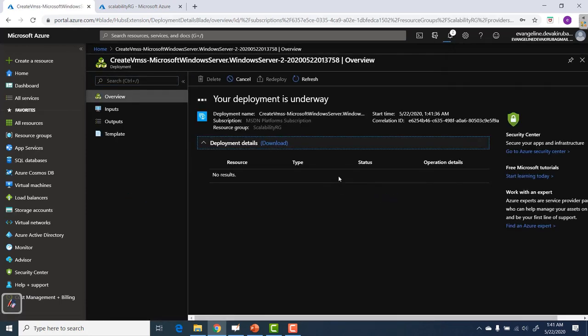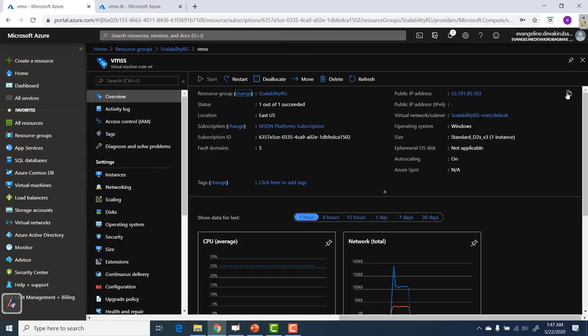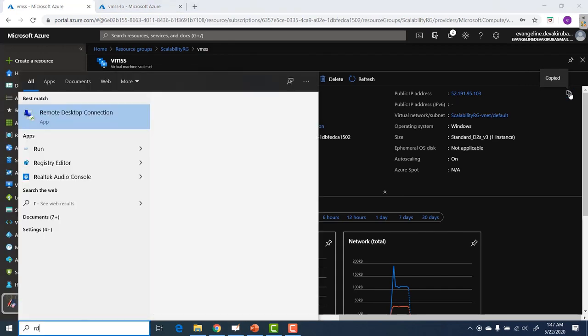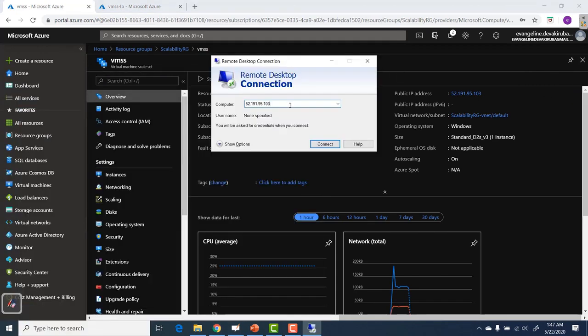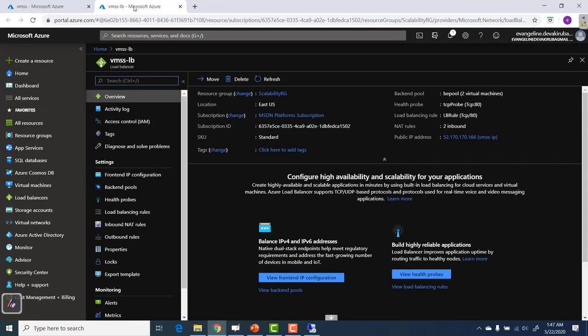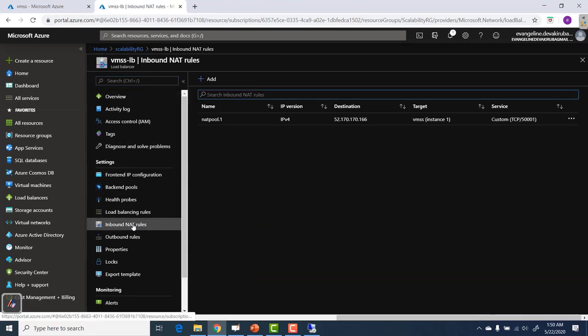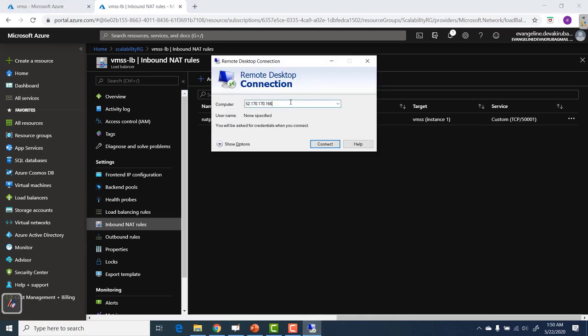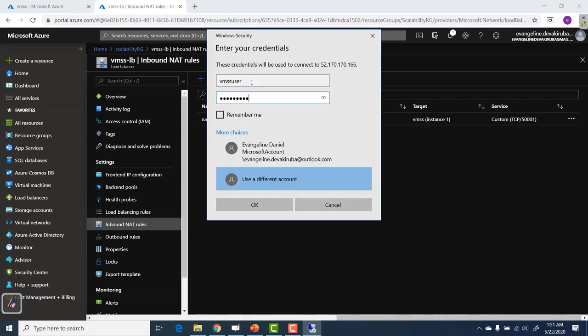The way we are going to log in to virtual machine scale set is slightly different than our previous labs. We have the public IP of our first instance, so let's do RDP to that, but we need a port number also. Where can I find the port number? We need the load balancer's port number. So click on the inbound NAT rules. We have 50,001. I'm going to use that port number to log in. So the public IP address of the load balancer colon the port number of the load balancer, which is 50,001. Type in the username and password.